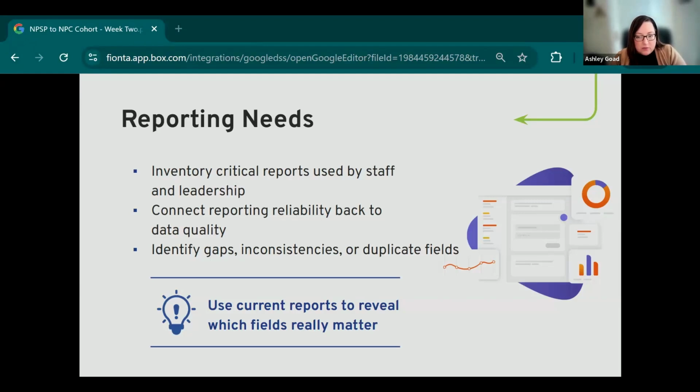Which reports are non-negotiable for leadership meetings, which are required for grant compliance, which dashboards are relied on a daily basis by your staff? Once you've identified those, trace them back to the data they depend on. If a board report relies on clean donation records, are those records complete? If the program dashboard pulls from multiple fields, are those fields consistent? The tip here is to use reports as a window into your data.